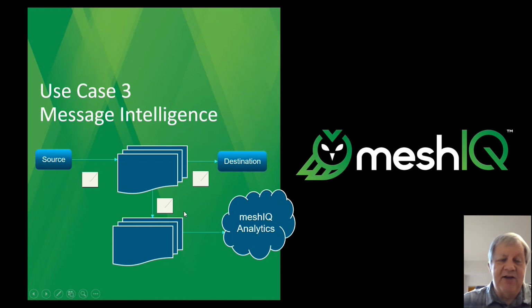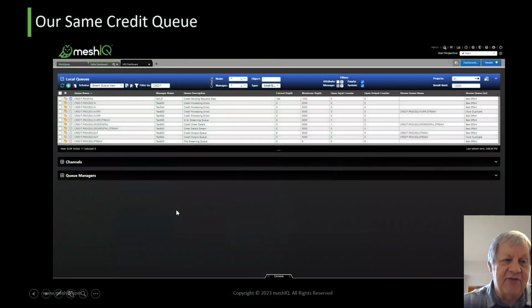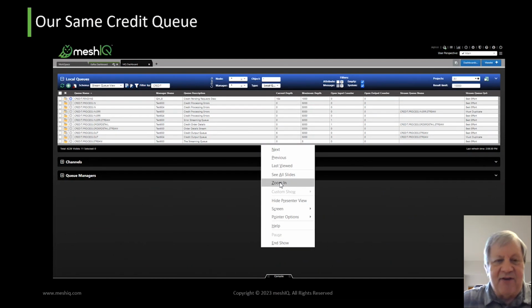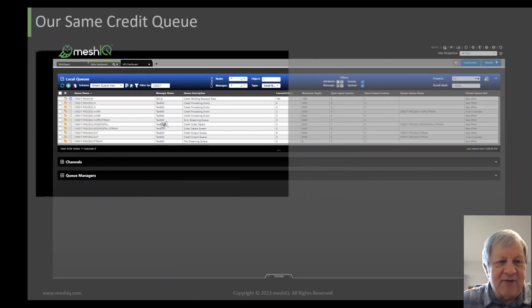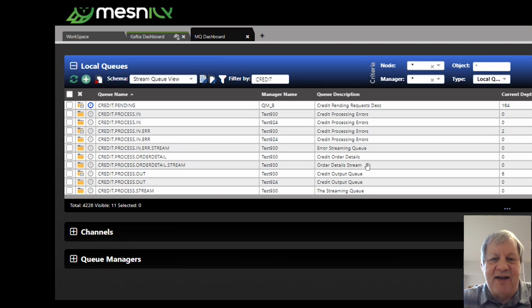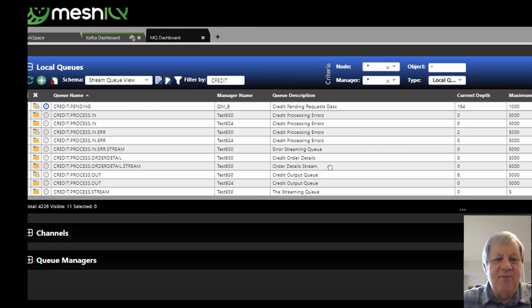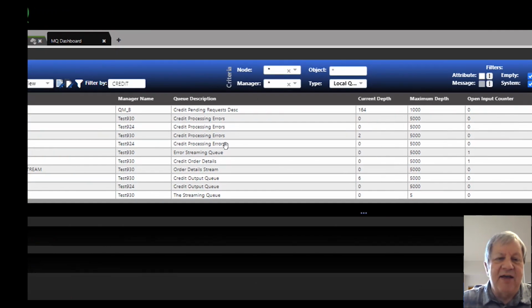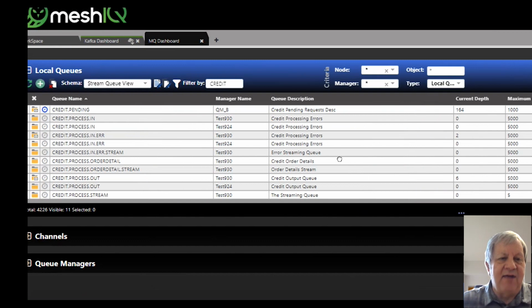Okay, so what are we going to do? Well, obviously, we're going to start with the same old queues. Everybody's figured that out by now. I really love these credit queues, because I'm not very imaginative, but it's the best I can come up with, right? So we've got these credit queues, and we've got them set up so that we can stream them, right?